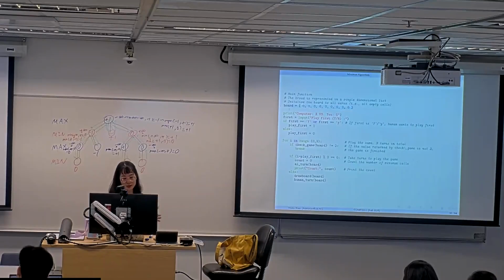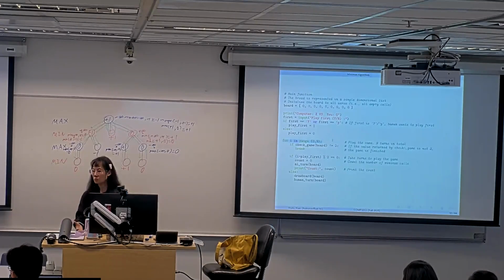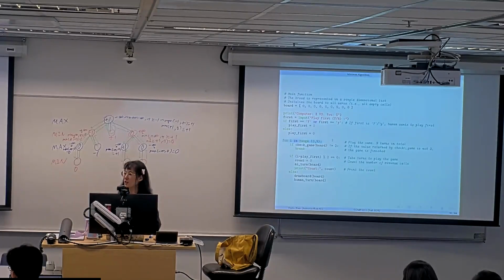And then we can print some game information. The computer is cross, and you, as a human player, are the nought. And you can also select whether you want to play first or not. Then for the game running, for i in range 0 to 9. This is the maximum possible moves. Maximum possible turns to play the game, because in total there are just 9 empty cells, so actually we can just play at most 9 turns.